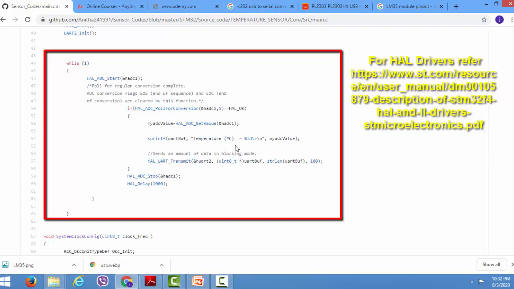We are storing it into the variable myADC value. Then I am printing the myADC value over UART. The HAL UART transmit API is used to send an amount of data in blocking mode. Finally, I am stopping the ADC and I am giving a delay of 1 millisecond.